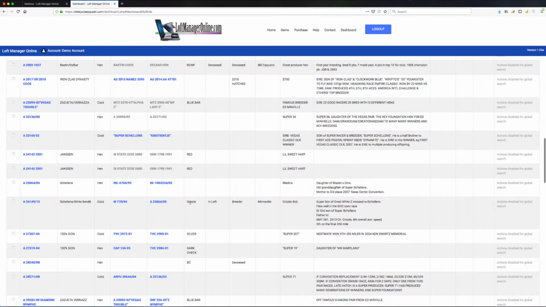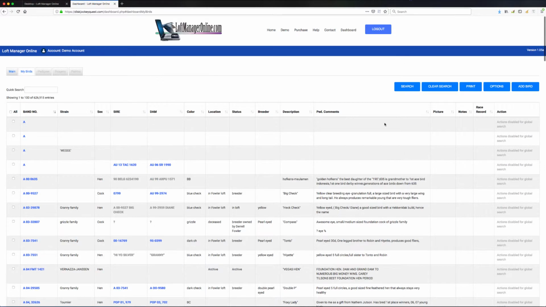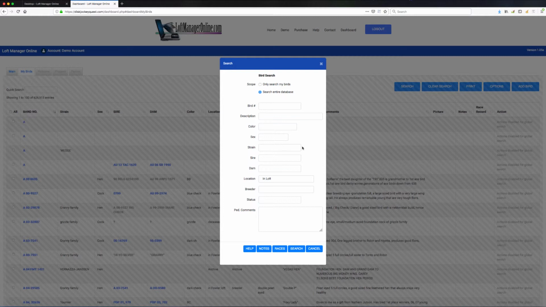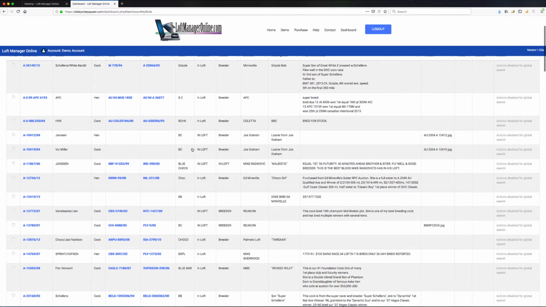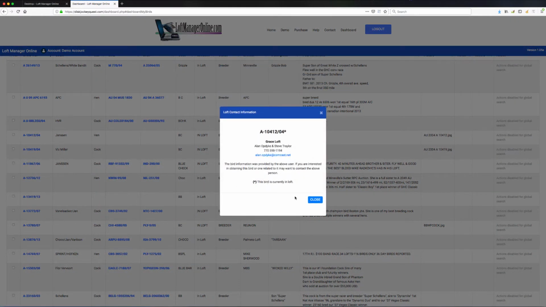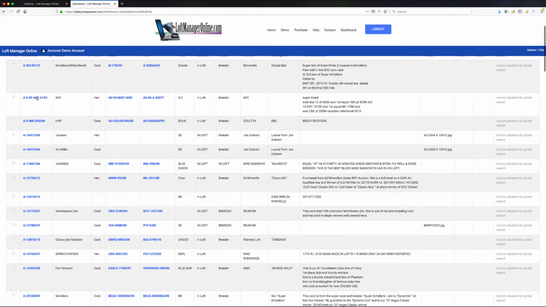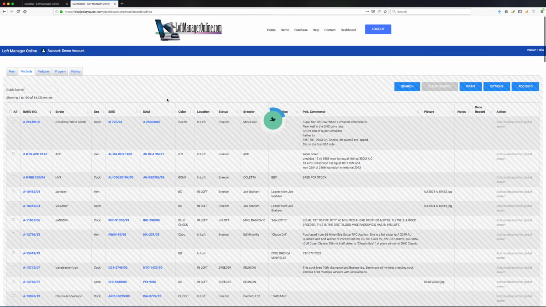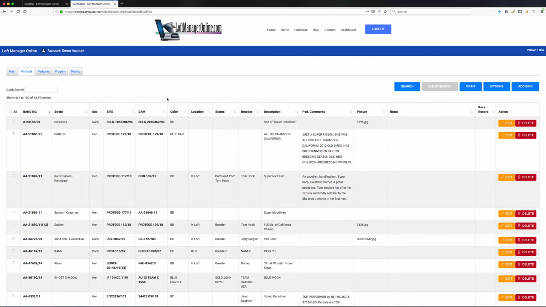So if you're interested in only finding birds that are flagged as being in the loft, you can just go back to the search field, bring up the global search again, and for location, just type in loft, click on search, and this will pretty much guarantee you that all of the birds are actually in the loft. So clicking on any of these, as you can see, they're all in the loft. So that basically concludes the tour of the local and global search features.